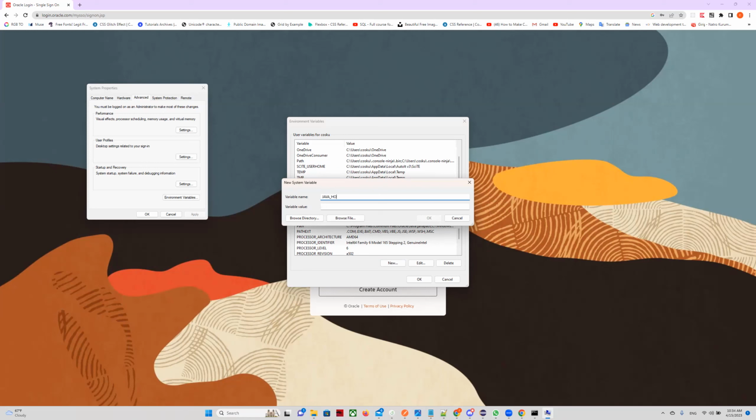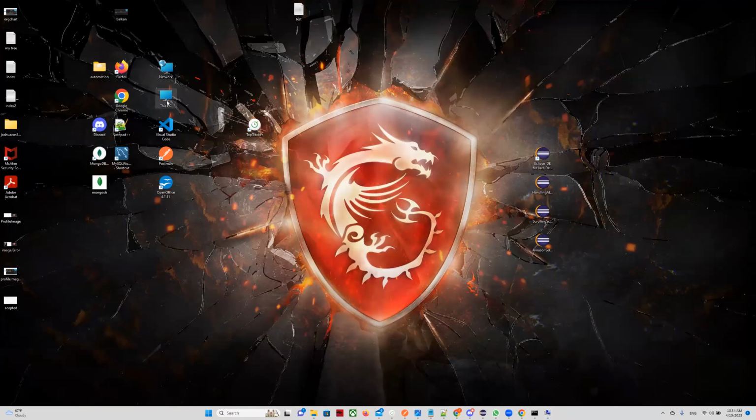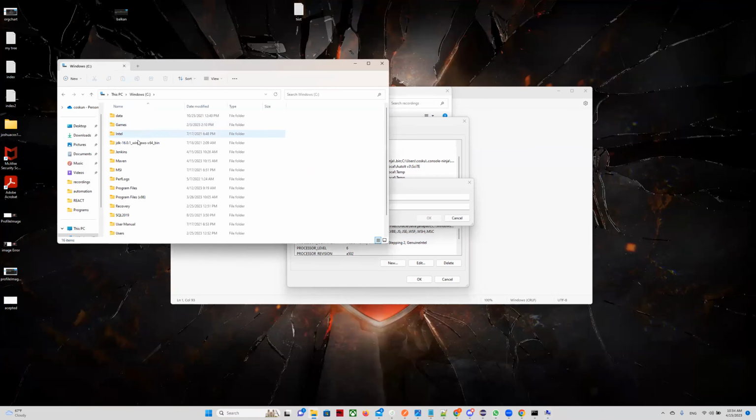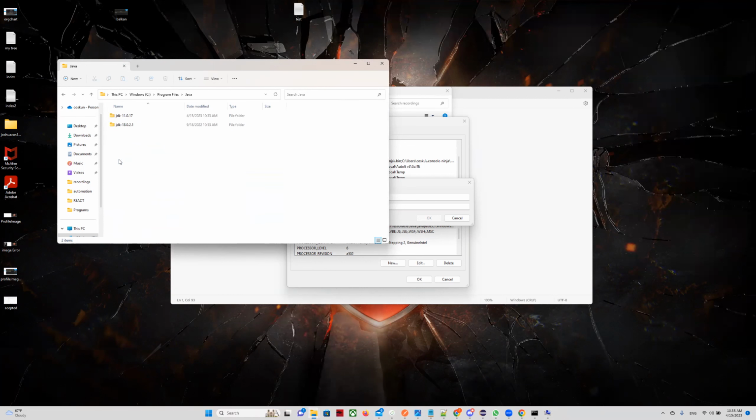Java home. And the path you give, that path. Whatever the path it is installed, go to C drive, Program Files, Java, JDK. There is a JDK 11. Copy that entire path, and paste it there.